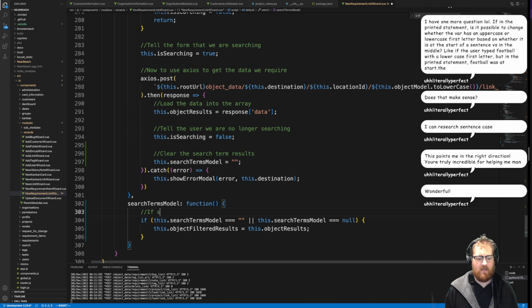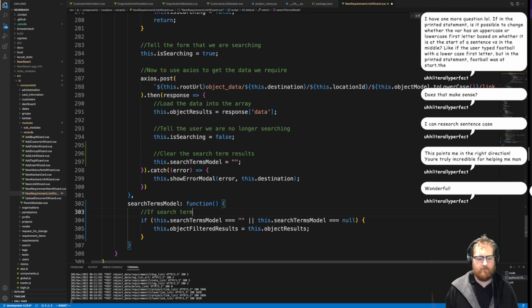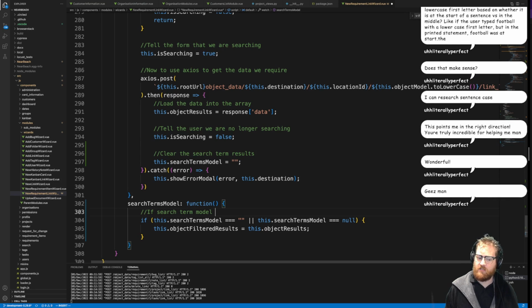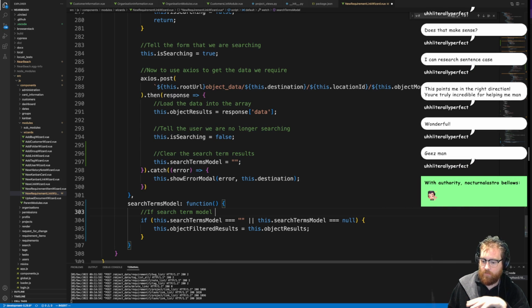Okay, if search term model. I'm going to actually change search terms model to singular just because I have a general rule around singular and plurals in programming. It's down to the simple fact that I don't want to spend time thinking, is that going to be plural? Is that going to be singular? When I just make it all singular. And that's it. I mean, you might have a rule being like, no, these are all plurals.